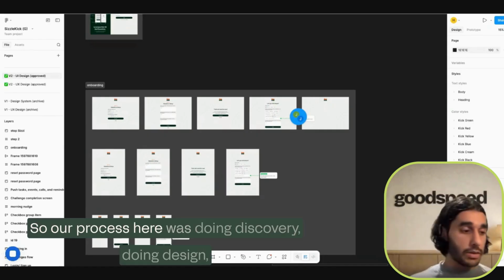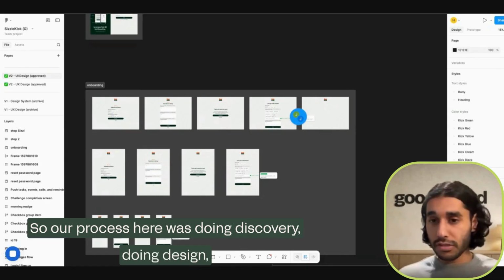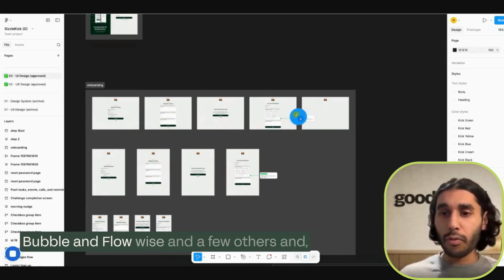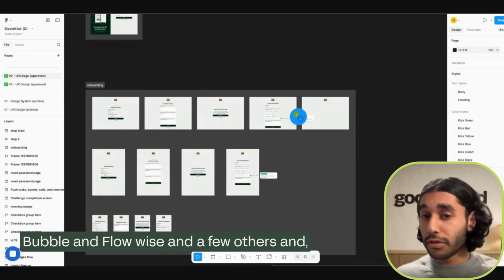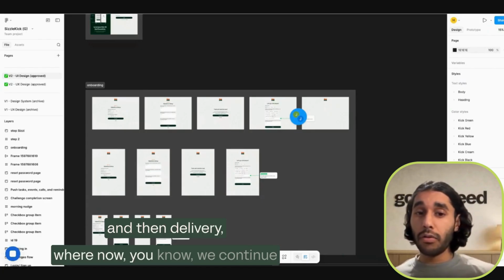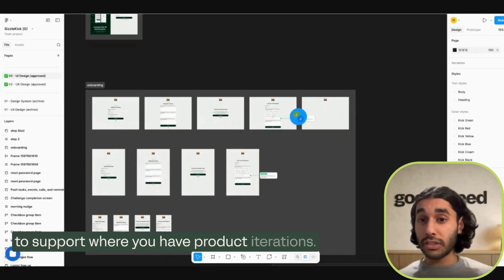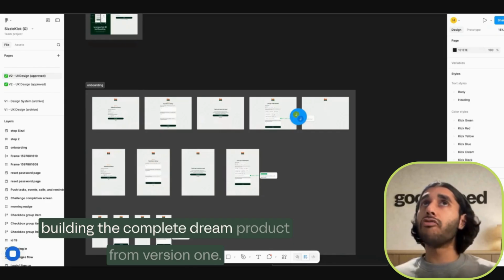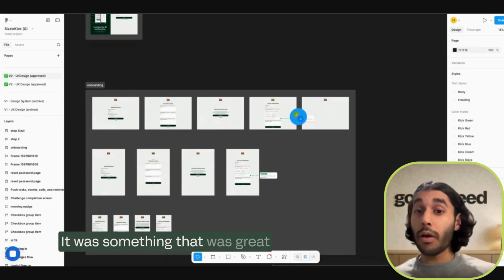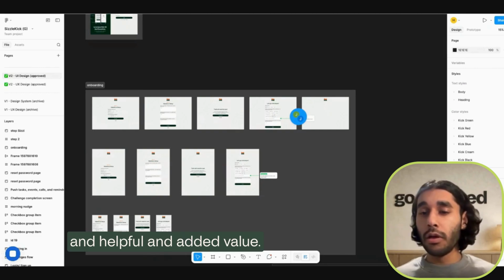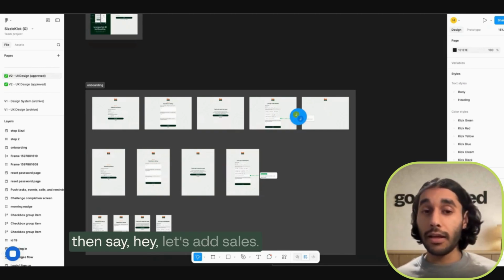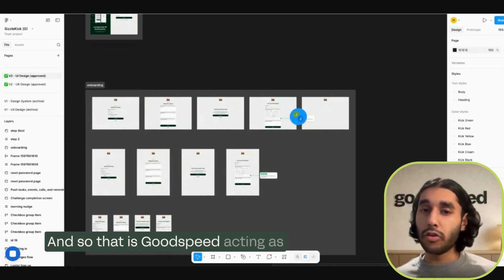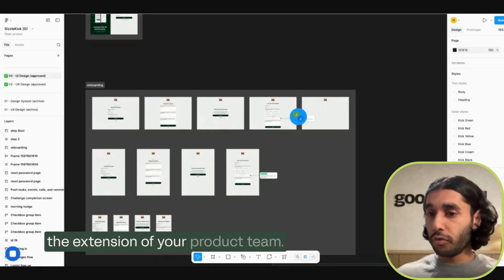So our process here was doing discovery, doing design, then developing, which we spoke about, where we use Bubble, n8n, Flowise, and a few others, and then delivery, where now we continue to support, where you have product iterations. And I think that's important, because it wasn't actually building the complete dream product from version 1. It was something that was great and helpful and added value, but then you would get feedback and then say, hey, let's add Salesloft, hey, let's add Salesforce App Exchange. And so that is Goodspeed acting as the extension of your product team.